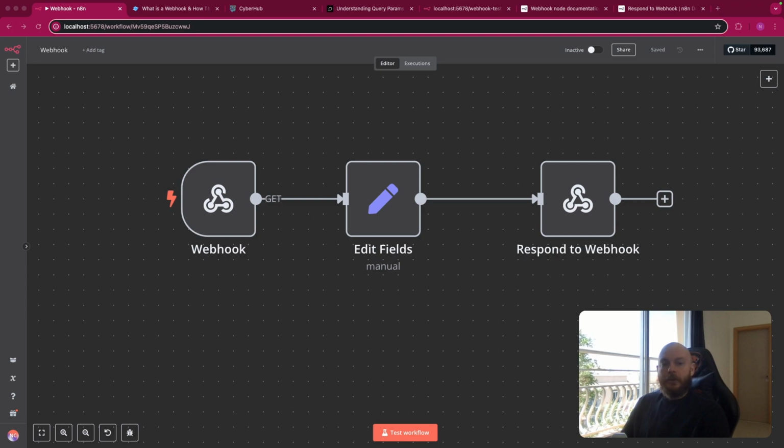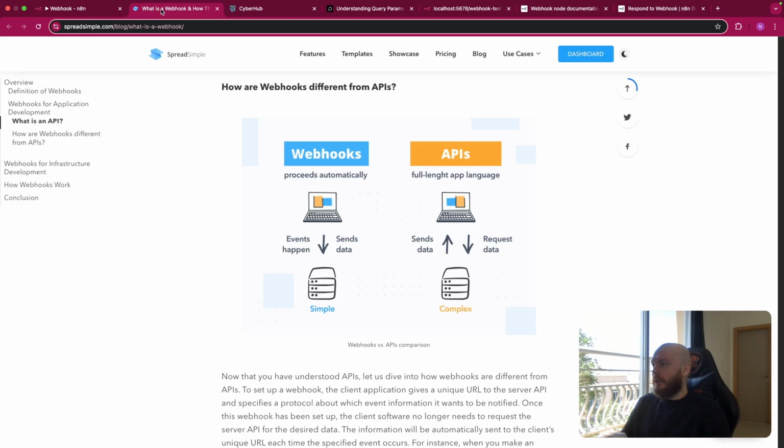In this video, I will show you how to use webhooks in n8n, but first let's review the difference between a webhook and an API. Basically, an API requests data from a server and the server sends the data back to you. Webhooks are more automatic: an event is triggered and it automatically sends data to the server. So this is only one way.